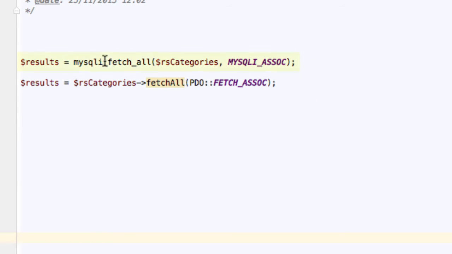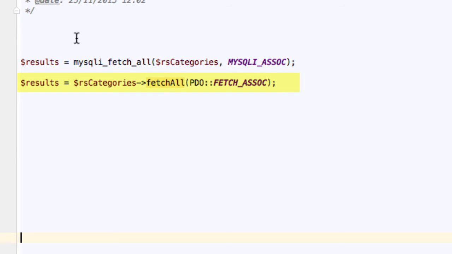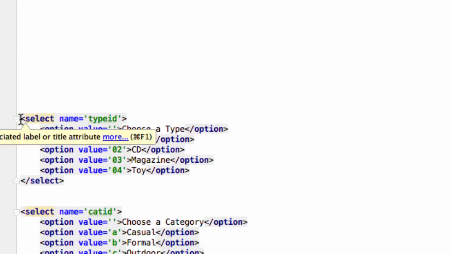If you're using MySQLi, you can just go mysqli_fetch_all and tell it that you want an associative array using that manifest constant. If you're using PDO, you do fetchAll. Obviously, you've executed the query first in both of those cases, but you use fetchAll, and again use PDO::FETCH_ASSOC using that manifest constant, and in both cases the result is an associative array. Okay, so let's imagine then we've got an associative array. Let's think how we're going to produce that kind of code.